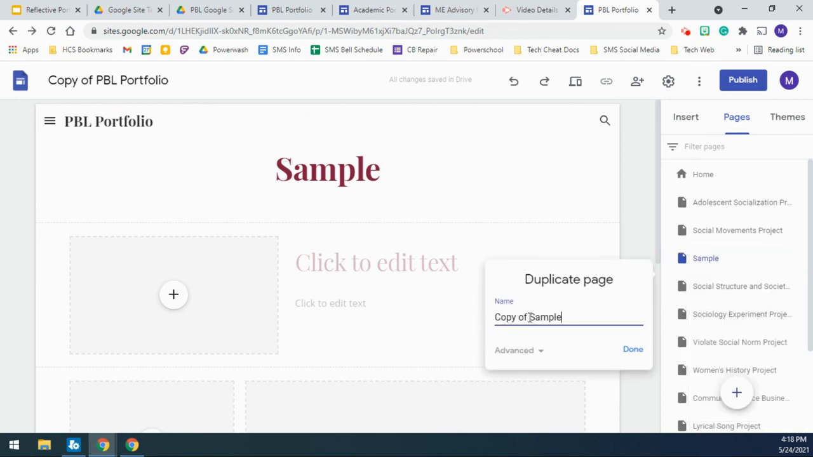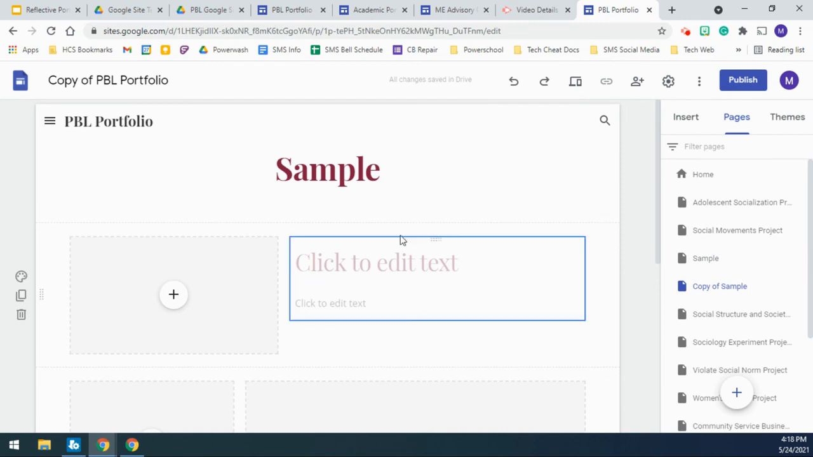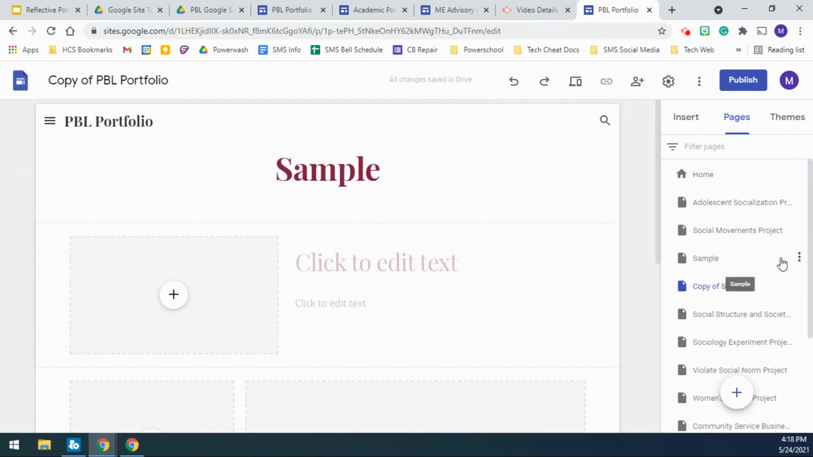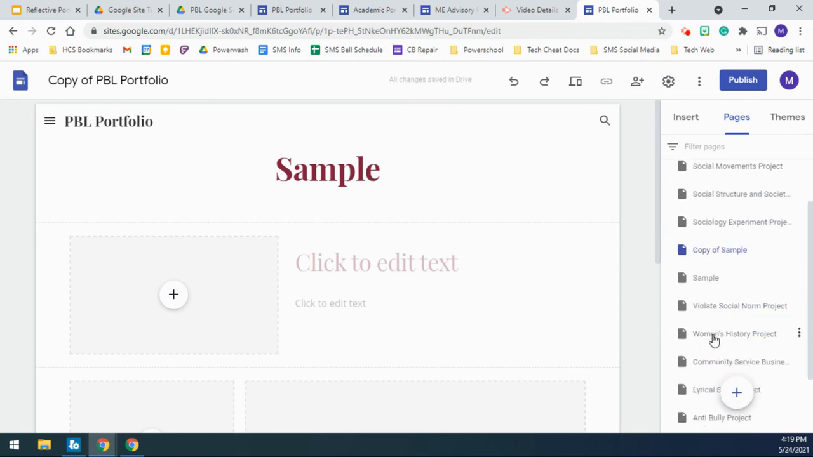Now I can either change the name of that, so I can keep it as copy of sample, or I can change the name. And now I have a duplicate copy of that page so that once I find a template and design it the way I want to, I can simply just make a copy of that template and change the name. I can also move the order of my pages up and down, so I can change this order.